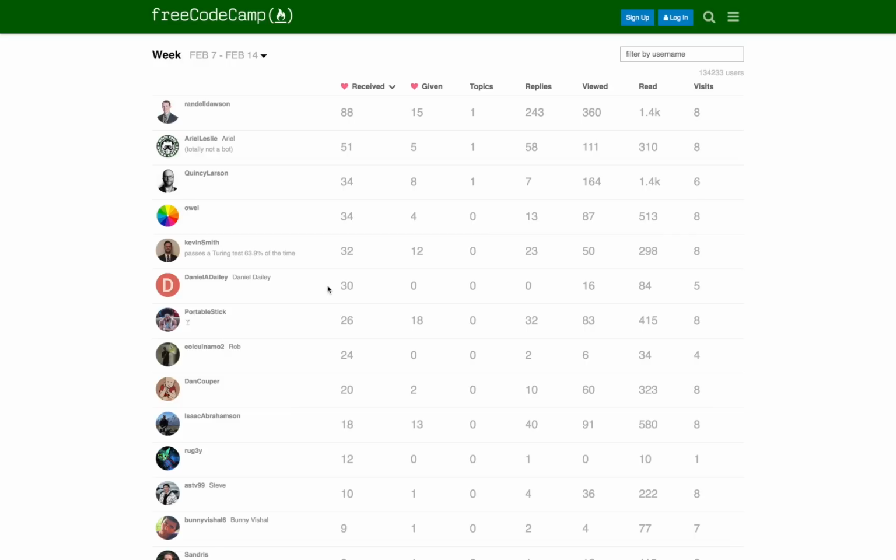So I thought it'd be interesting to compare how many hearts they received to how many challenges they've passed on freeCodeCamp, just to see if there's any correlation between how far they've gotten into the freeCodeCamp curriculum and the number of likes they've received on the forum. Now, you don't necessarily have to be in the curriculum to be on the forum, so there may not be any correlation, but I wanted to use some web scraping to find out.